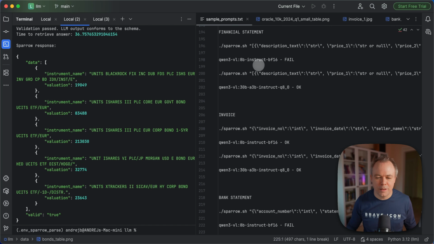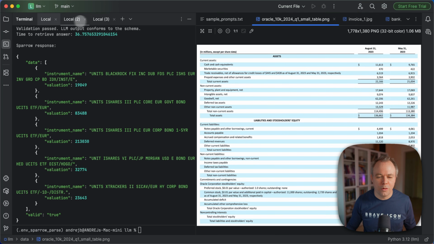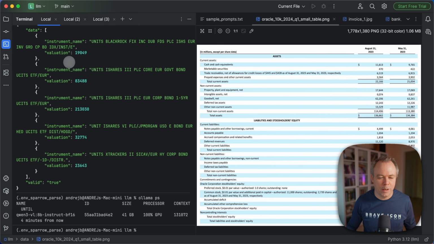In this case, the 8 billion model, based on my test, fails, and the 30 billion model runs well and extracts 100% correctly all the data. This is the document.